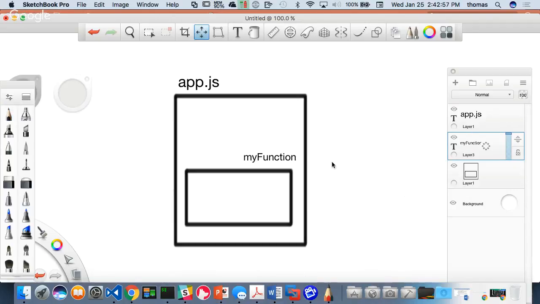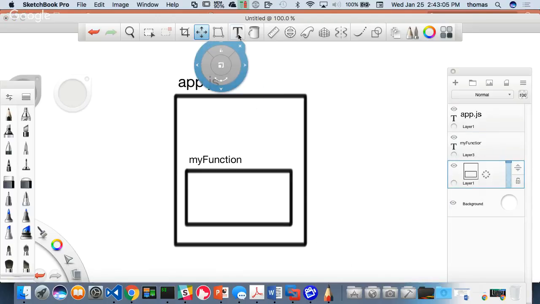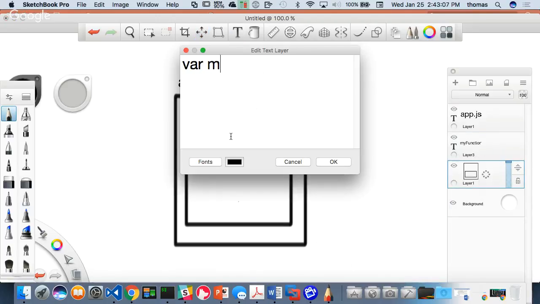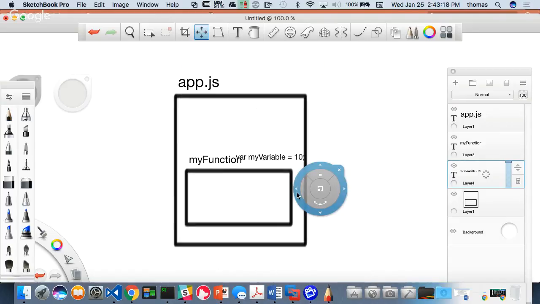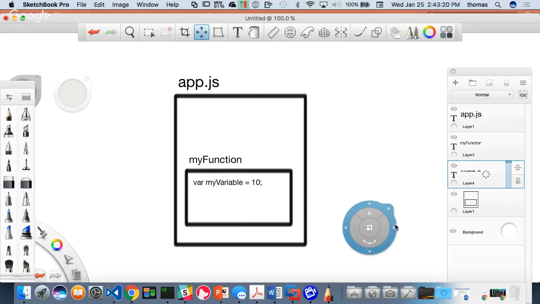Bear with me while I do this font manipulation stuff. It's not for anything, but just to make it look nice for you guys. myFunction, right? And inside myFunction, I have my variable: var myVariable is equal to 10. Let's make this really small again, even smaller than 24, make it 18, just to make sure it fits. Question is, now it's inside of a function. I declared it inside the function. So the scope, the availability, the accessibility of my variable: is it available here inside my app.js?